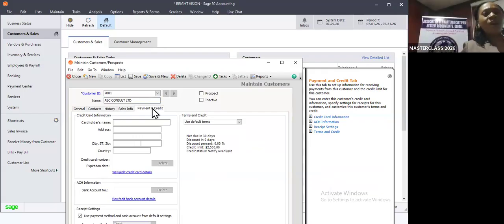Oh, that means you are doing that in your chart of accounts. We've left that interface. So go to maintain, click on customers and sales, or just on the left side of your system, you'll see business status, customers and sales, vendors and purchases. Please check.